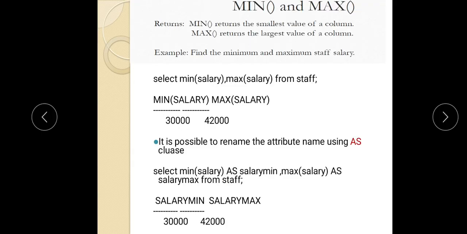Now min and max. How to compute the min and max? From the name itself, it is clear that min returns the smallest value in that particular column, and max returns the largest value of that column. Here we are going to find the minimum and the maximum staff salary.